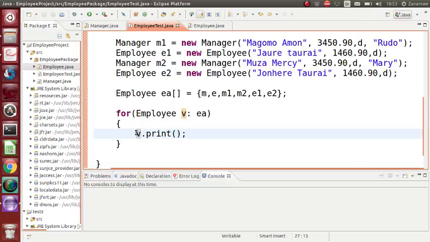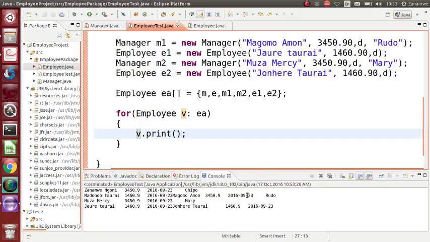Right? So if I run here, this is the output that I get. This is the output that I get. It knows which object v is pointing to, and then it will call the appropriate method.